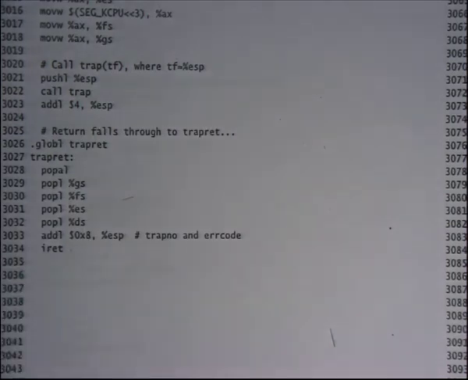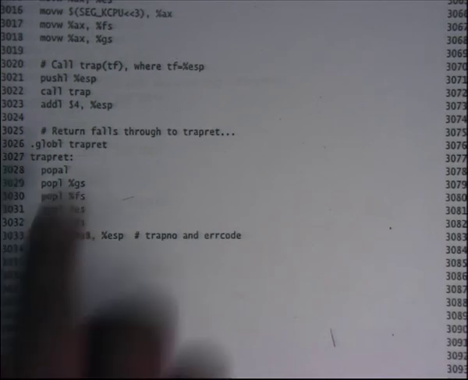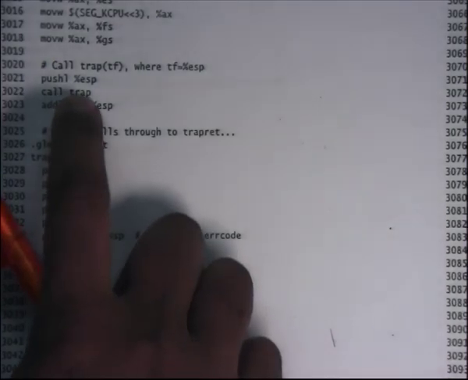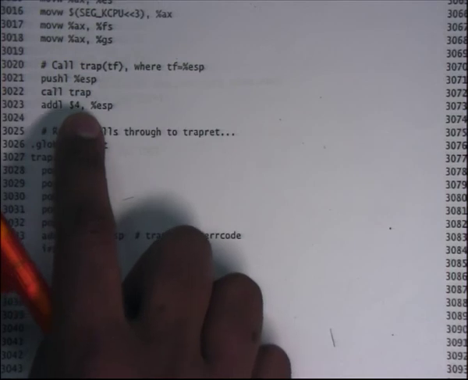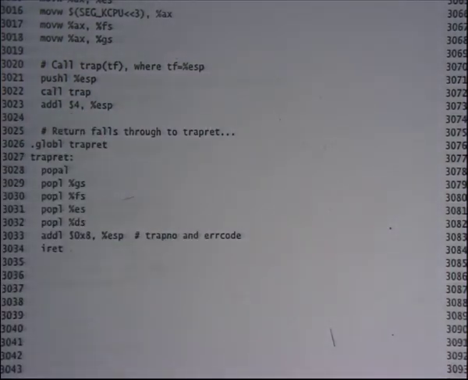So aren't the traps no return functions, like they never return? Aren't traps no return functions? Well, I mean this trap function is not a no return function, it returns, okay? But if it returns, why do we need a specific marker for trap ret? As in nobody is going to call trap ret, it will automatically come here and follow. Right. So that's what's happening.